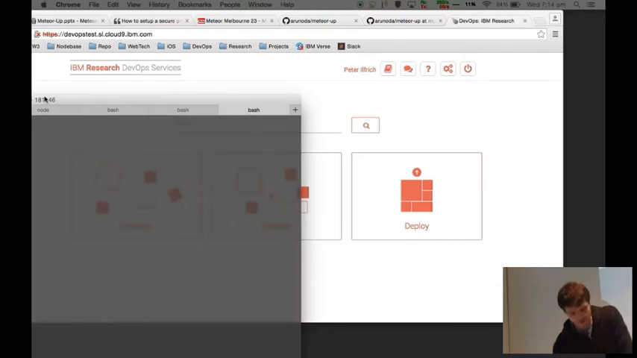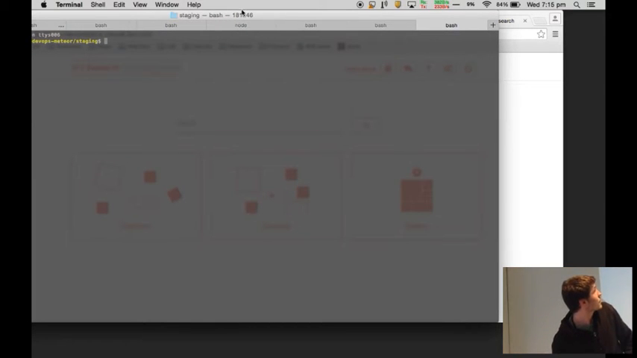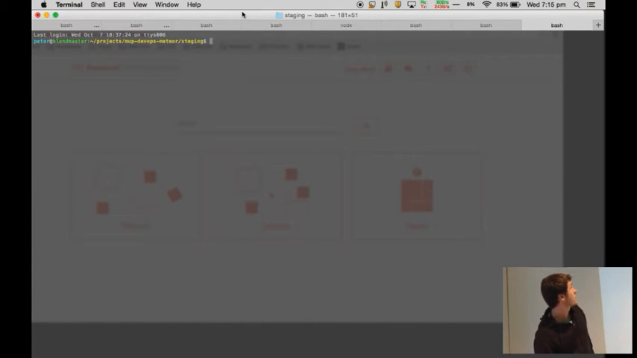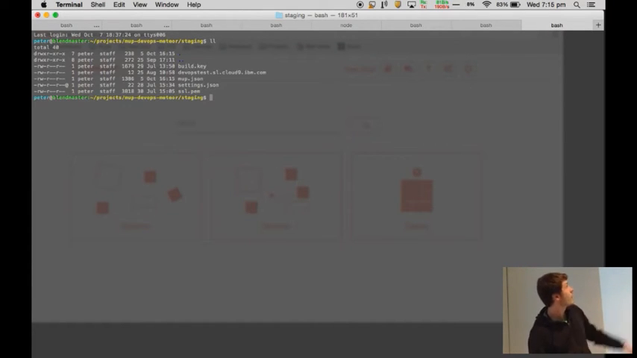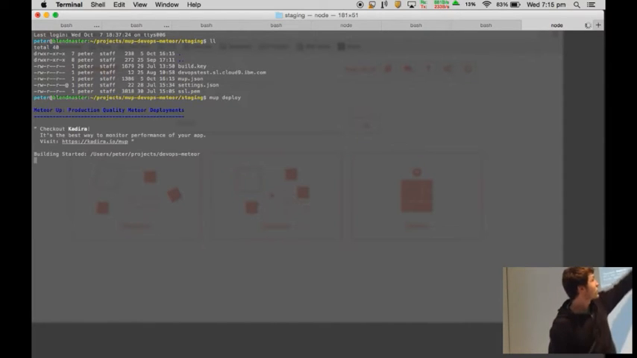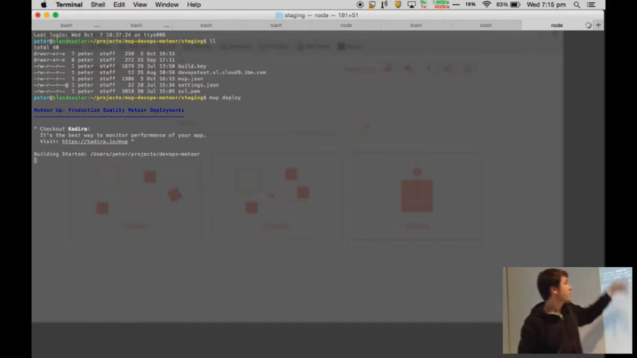Hang on. This direction. And so I'm in my project folder for Meteor-Up here. All I have here is basically a JSON file, my pem file, which is the certificate, and a settings file. The other files are just for fun. And all I execute here is mup deploy. This will read the mup JSON file and basically push the application to my specified test server. The test server is configured in the configuration. I'll get to that in a sec.